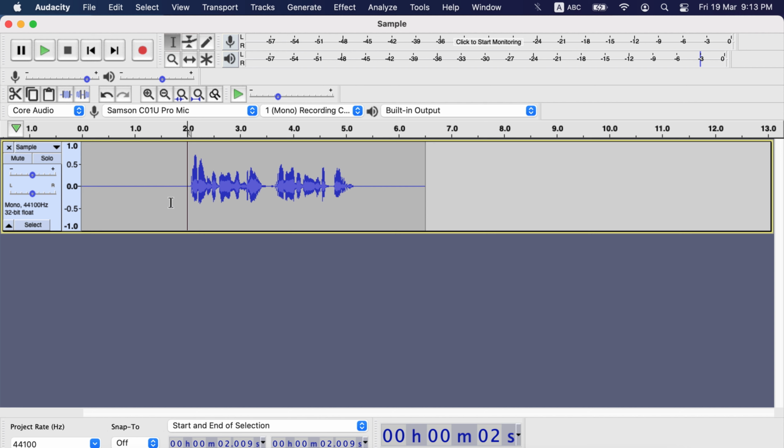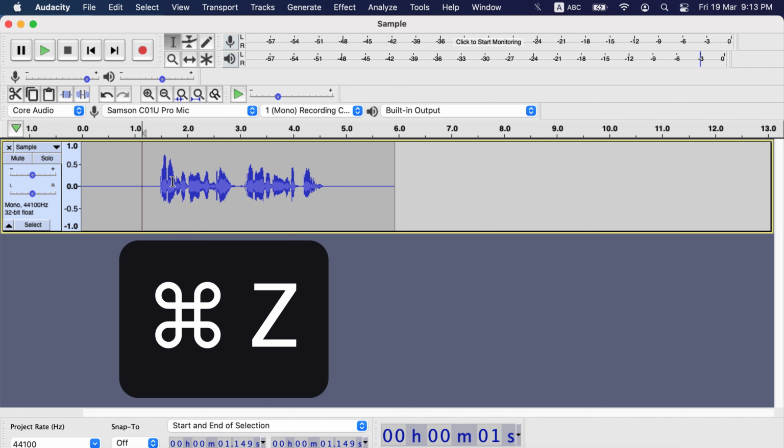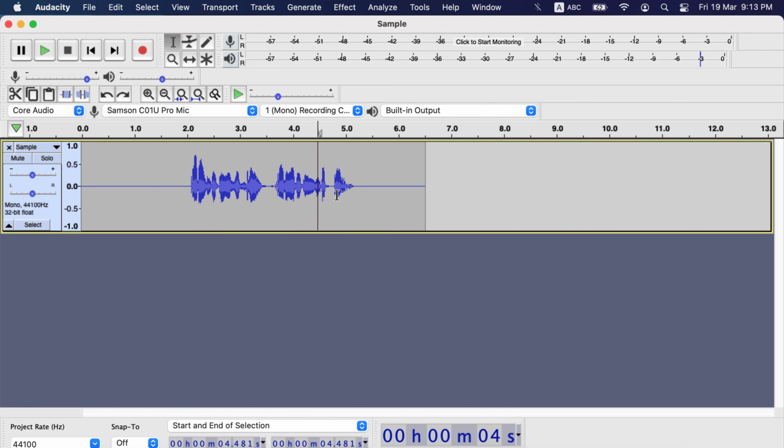To remove any part from the track, select the part and hit the delete button. To undo any action, Command Z in Mac and Control Z in Windows. Copy-paste works in the same way as any document editor. Select the part, then copy with Control C or Command C, then click the point where you want to paste. Control V or Command V will make a copy of your selected part.